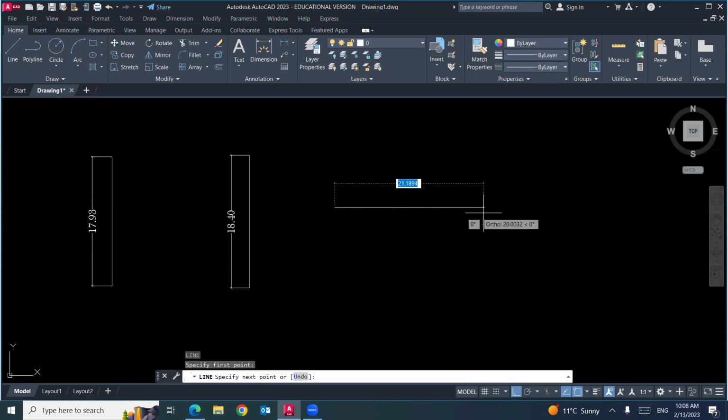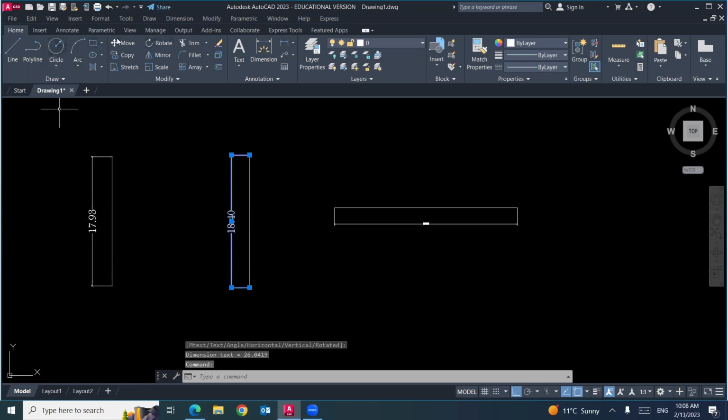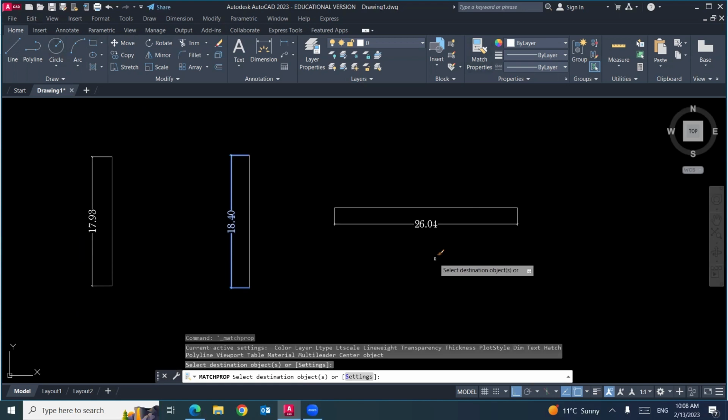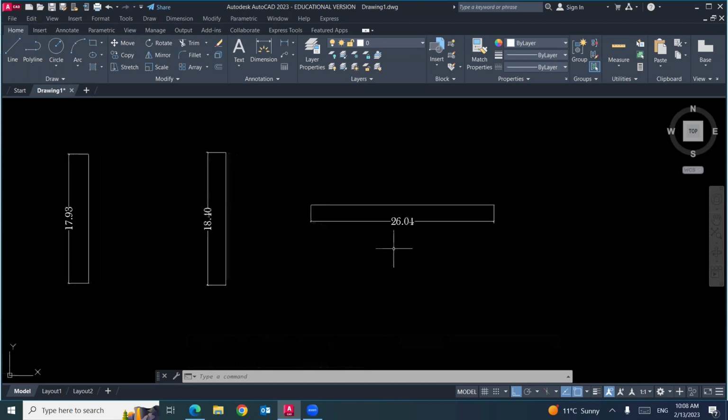If we have a horizontal line and you decide dimension linear from this one to this one, click more. You need to adjust. Okay, go ahead and select this one or this one. It's up to you. And then match properties and then select the new one. The properties of the new one would be exactly like the last one, the previous one. Any question so far?